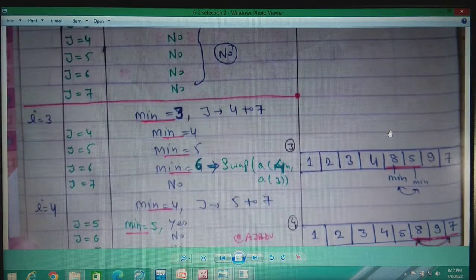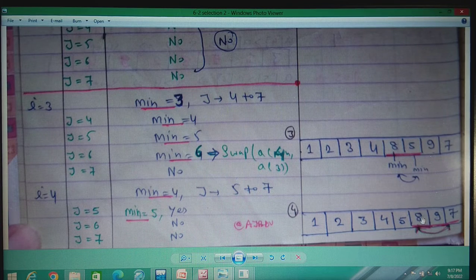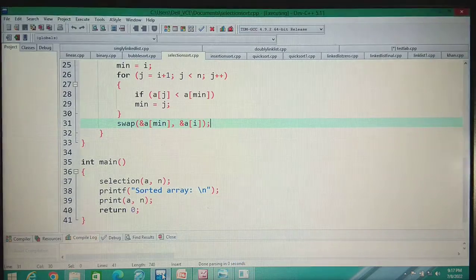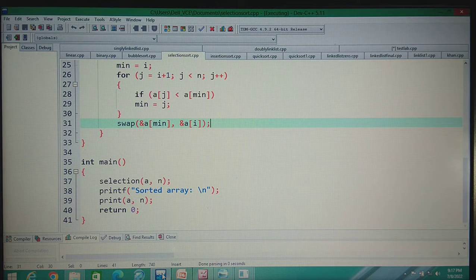Now next you will check from here to here. Which one is the minimum? This is minimum, so you will swap this and this. So 5 will come here, 8 will come here. Now here, 8, 9, 7. Again you have to check which one is the minimum. Already this is sorted. Very simple. I think that you understand.